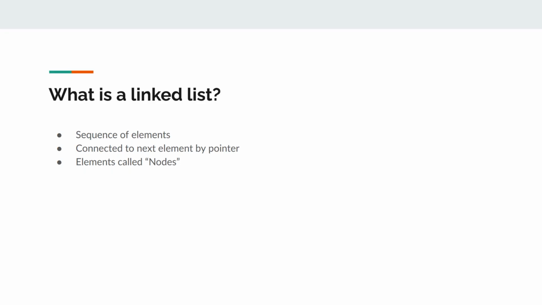At its core, a linked list is a data structure that consists of a sequence of elements, each connected to the next one by a link or a reference. These elements are called nodes.